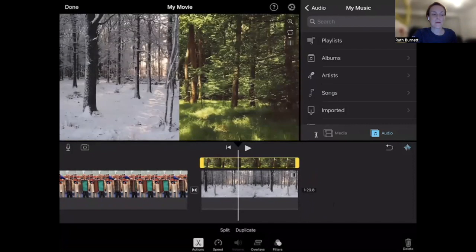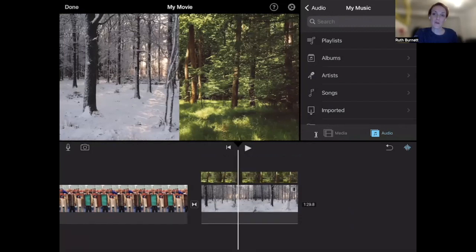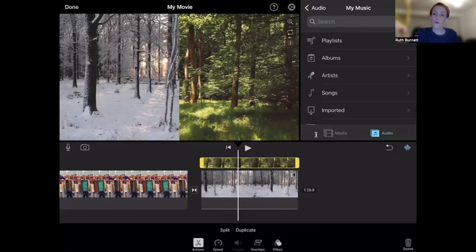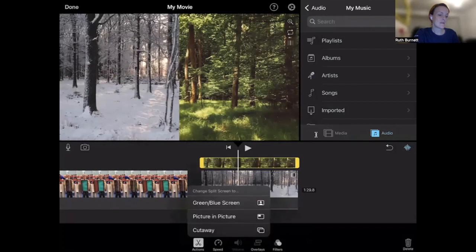Now, perhaps my first clip, my winter clip, has really nice audio that goes alongside it. And what I want to do is keep that audio, but layer my spring summer video on top of that audio. So this is how I'd go about doing that. I tap on my top clip, down to where it says overlays, and I'm going to change it to being cutaway.